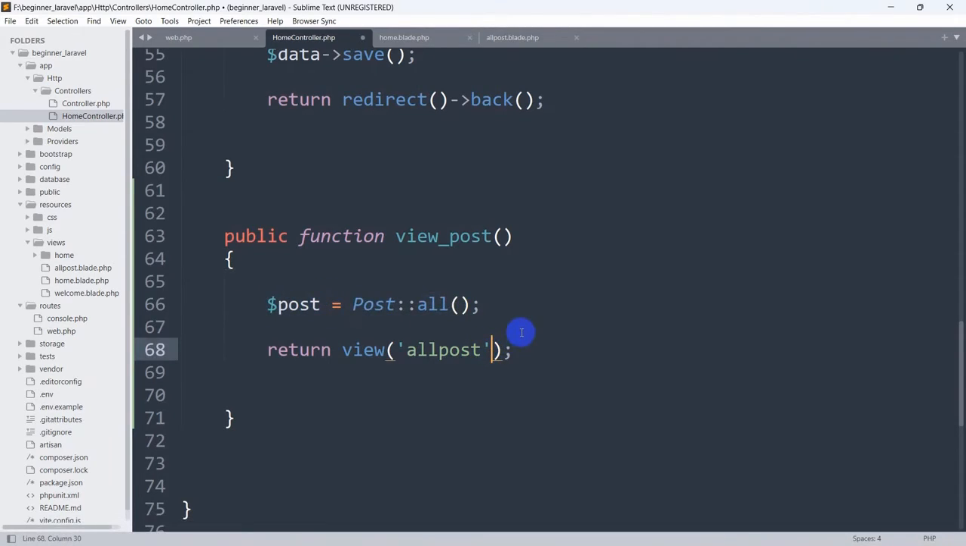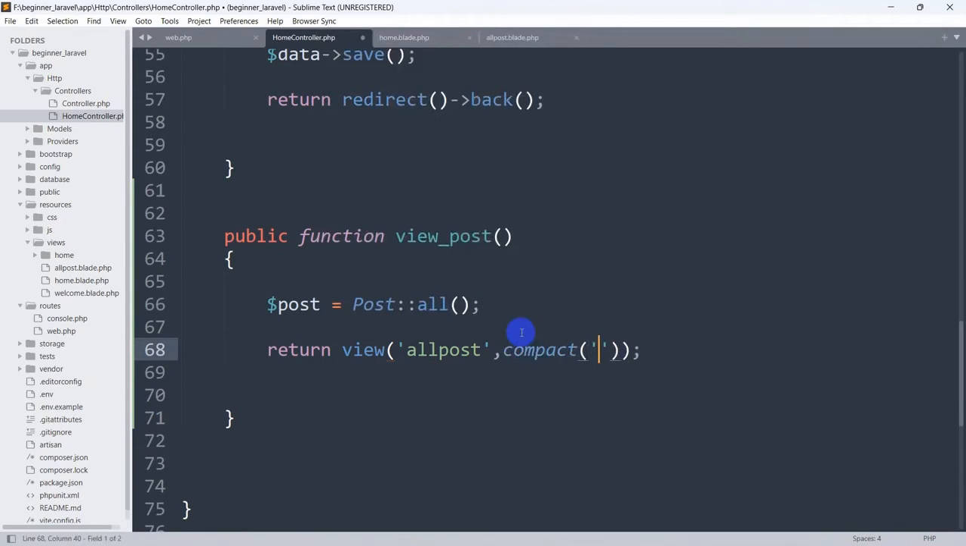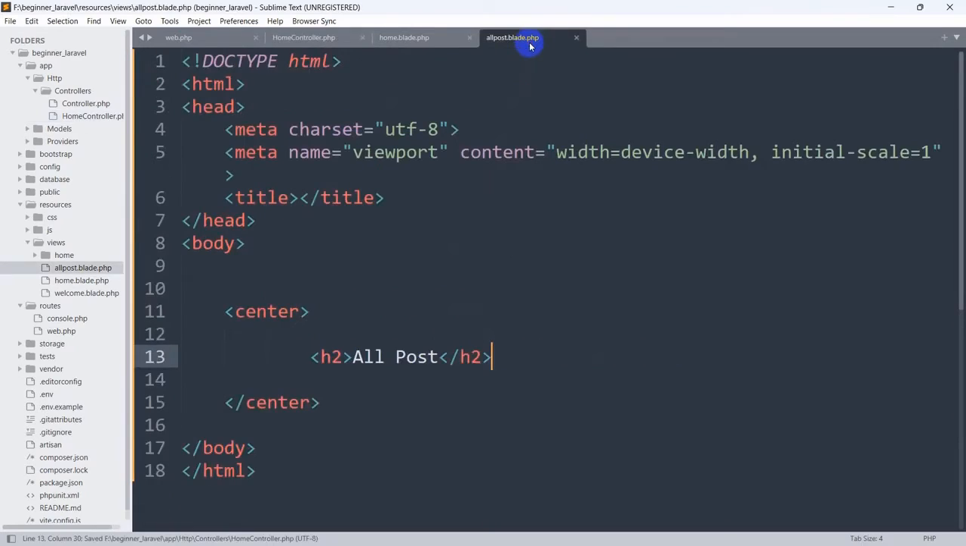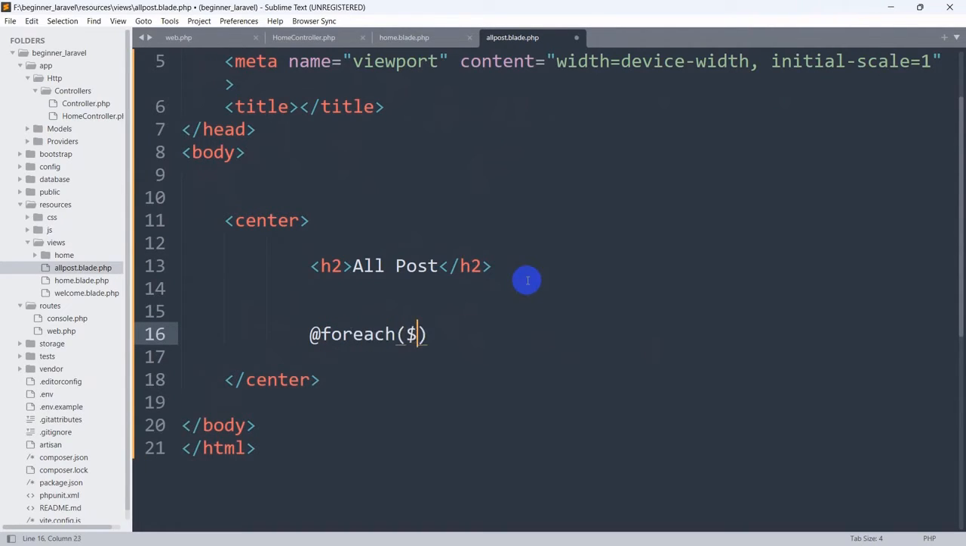So right now what we need to do is give a comma over here, then say compact, and in this compact we need to mention this variable, which is post. So we only need to say post, not dollar post. Okay, so right now what will happen is that using this post we'll be able to get the data in the all_post.blade.php, the all post view.